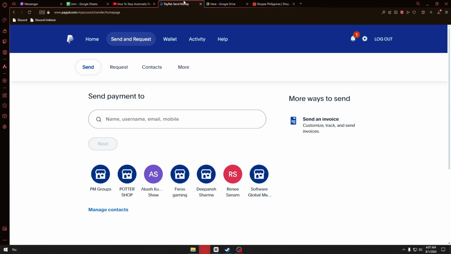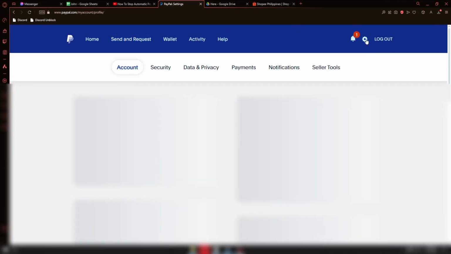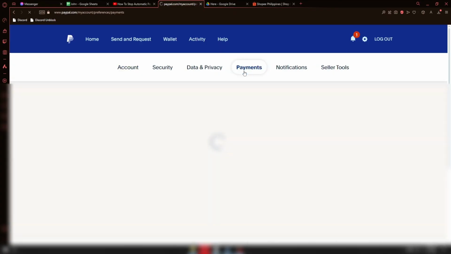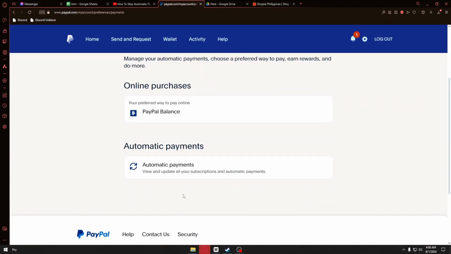Now, once inside the PayPal website, you can navigate through the gear icon at the top right corner of your screen, and inside the gear icon it will take you through your account information right here. Now inside, you have an option above your screen of payments. You can just click on the payment section, and inside you will be able to see your online purchases, your PayPal balance, and below that the automatic payments.